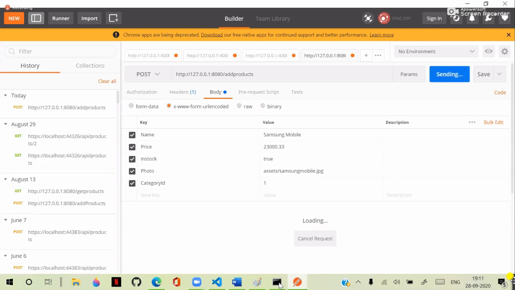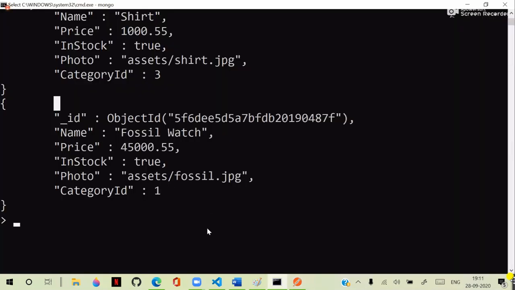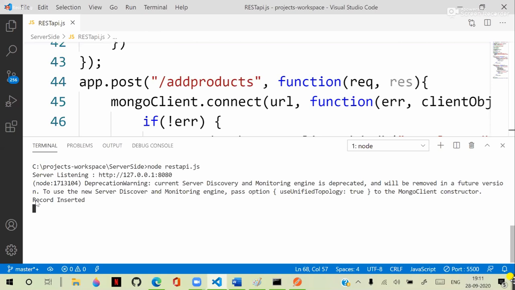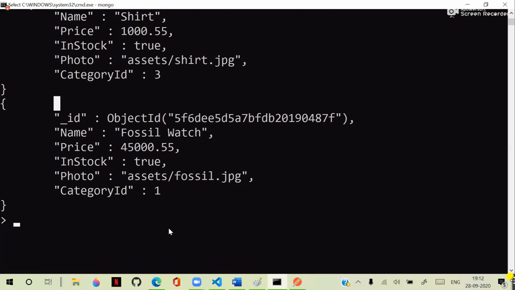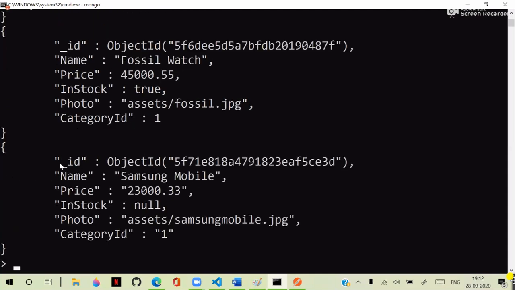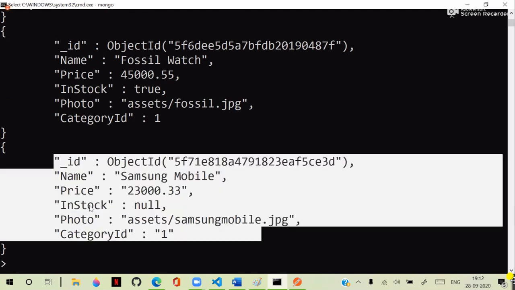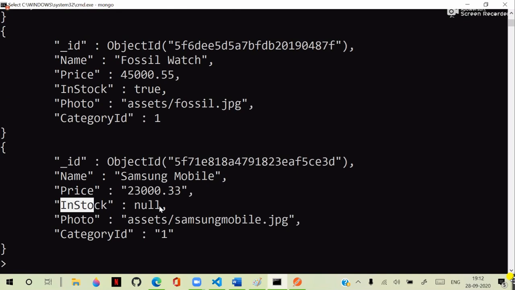Once I submit the details, in the terminal you can see it says record inserted. That shows the confirmation that the record is inserted. And here I run that command, and you can see the details are added here. In stock is null because how do we send the Boolean value? I will tell you later. We will discuss that, because with different types of data you will have issues passing them.